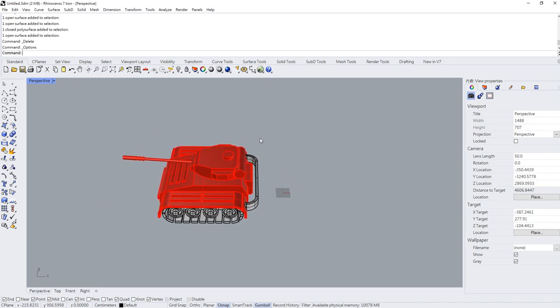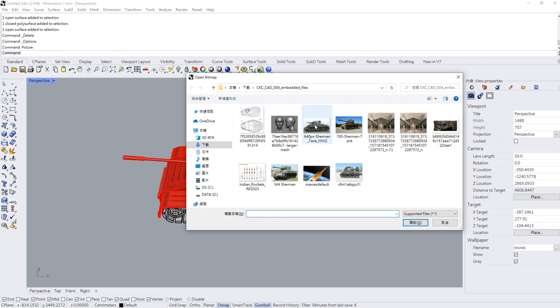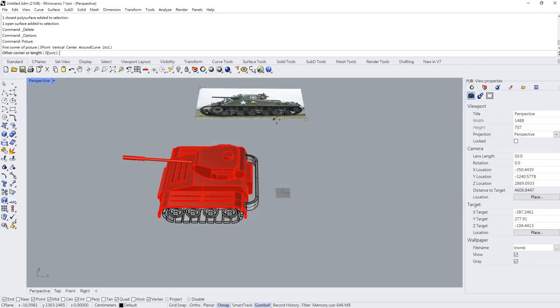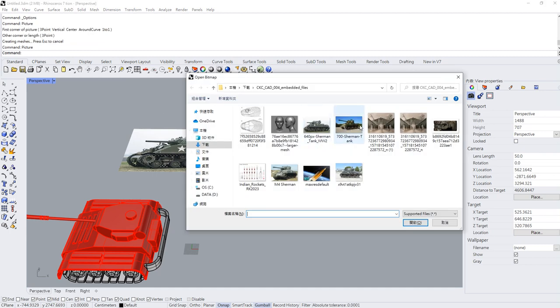So for the next thing, we need to import the reference image. Under the command bar, let's type in picture, P-I-C-T-U-R-E, and choose the reference image. And you can scale up or scale down this one by yourself. Let's press enter, and you can keep repeating the last command which you used before.